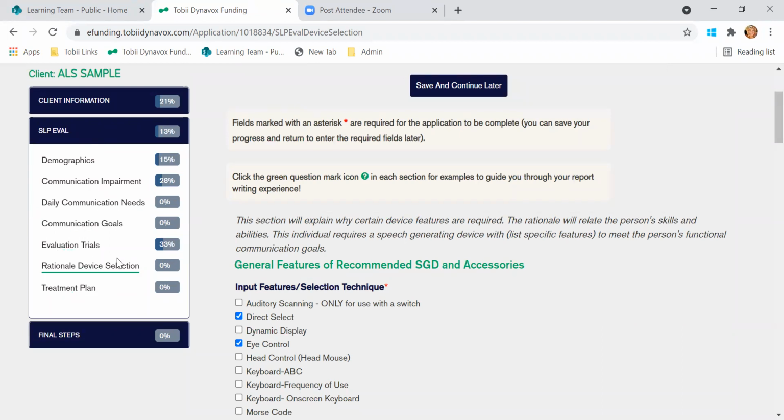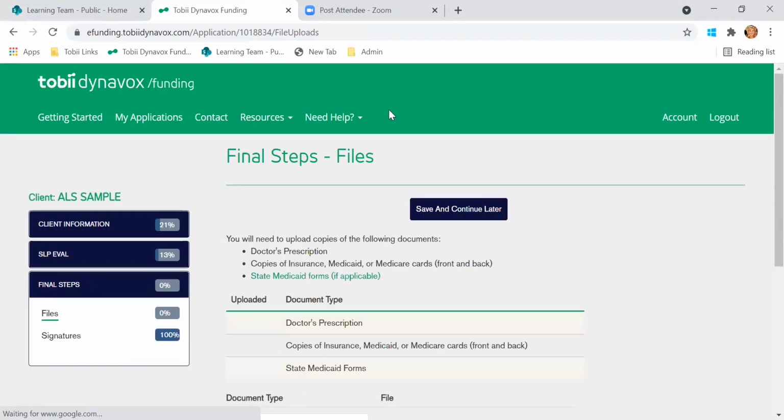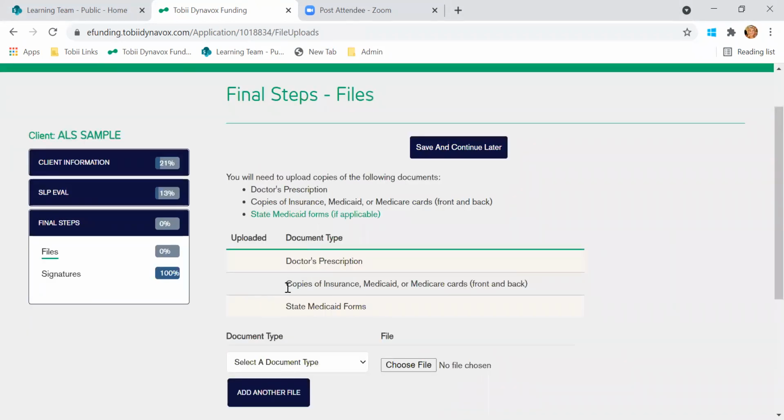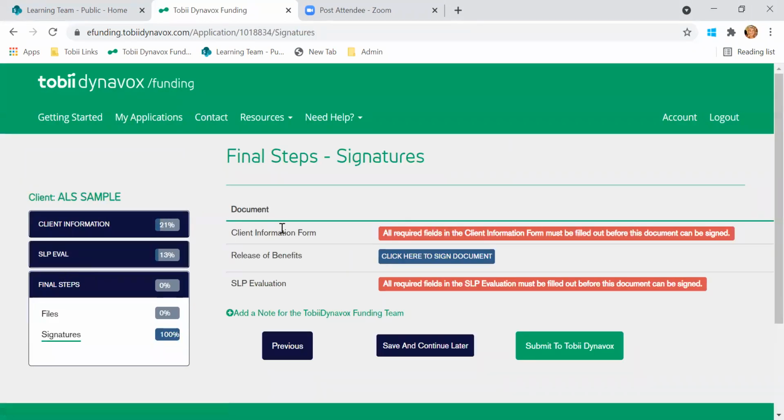You are going to work through this, and remember, this is HIPAA friendly. I can help edit it, I can work on it with you to talk about different things. When you get to the last section here is where copies of insurance cards and things like that are going to be uploaded. But the signature section, which I can send a video on shortly, is where you're going to sign any paperwork, specifically the SLP eval. Typically, the family or even I can sign the client information form, but the patient or family must sign the release of benefits form.